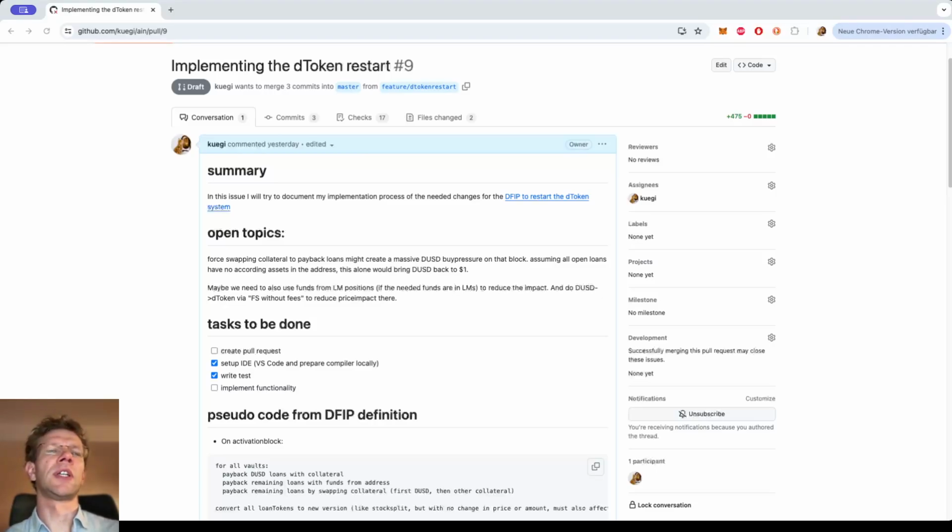Last time we talked a bit about setting up the environment and what we're going to do. Today, as I said, or in the last days, I got a bit into writing some tests, and also did the first commit, created a branch and everything.